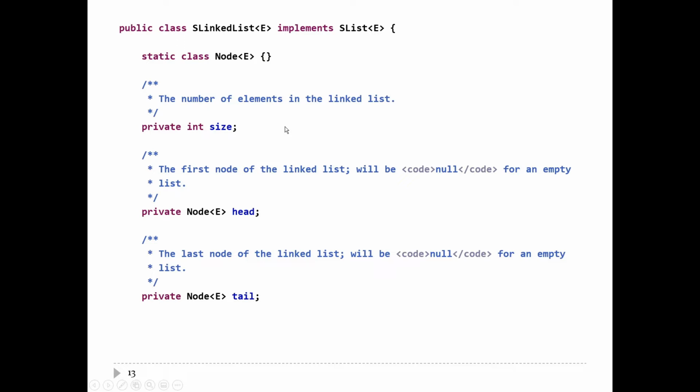We're going to have a field that represents the number of elements in the linked list, so that's the size of the linked list. We'll have a private field that represents the head node of the list, and we'll have a private field that represents the tail node of the list. Notice that both the head and the tail will be null if the list is empty. So if there are no elements in the list, then there is no head node or tail node.